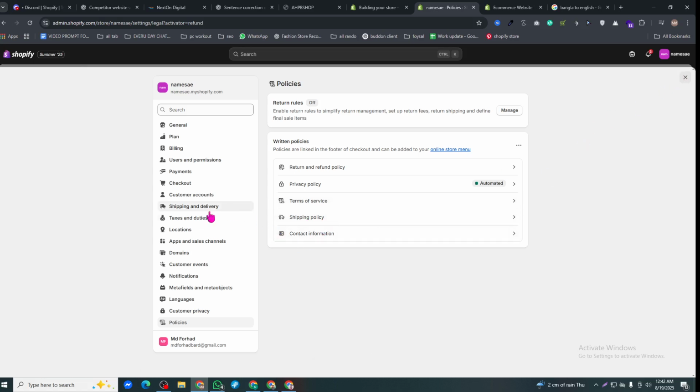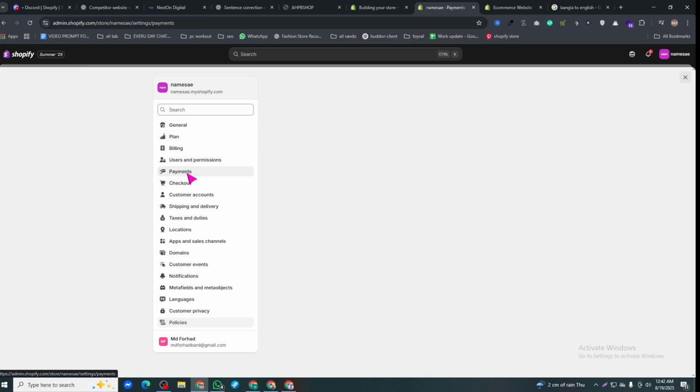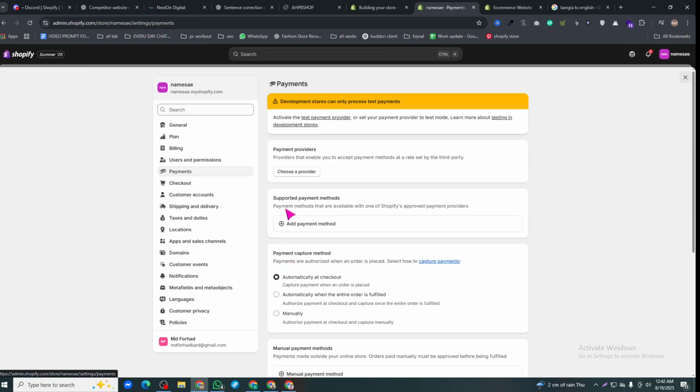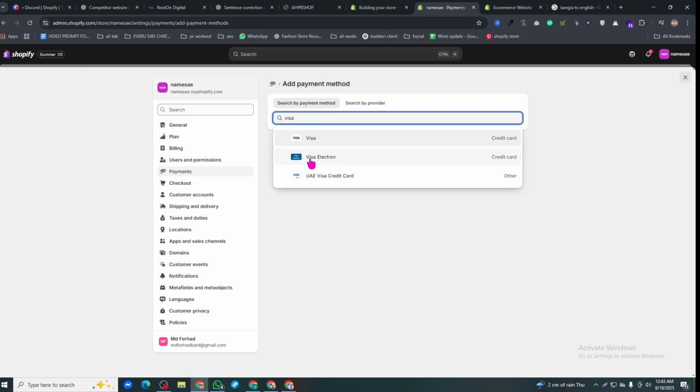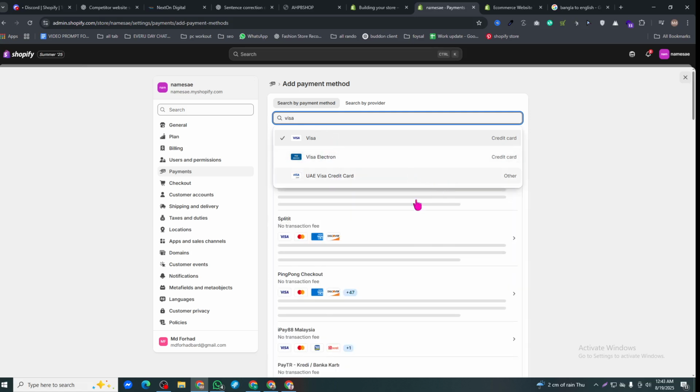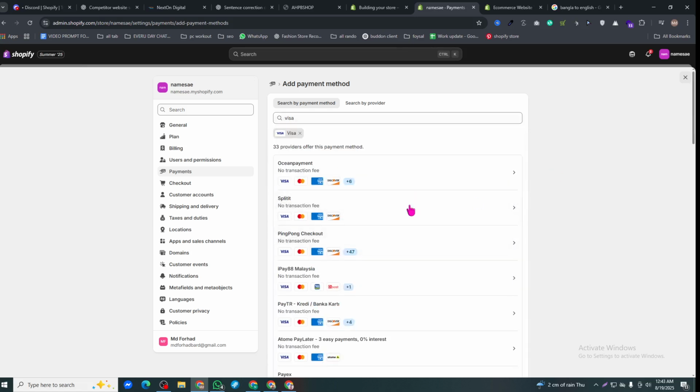After that you have to come to the Shopify shipping and payment method. To add the payment method, as you can see, there is a payment option here. From here you can add your payment method. First, as you can see, the supported payment methods, you have to click over here, and from here you need to search for the payment provider that you want to add. If you search here, for example Visa, it will show here. Then you have to click over here, and after that follow the next step.